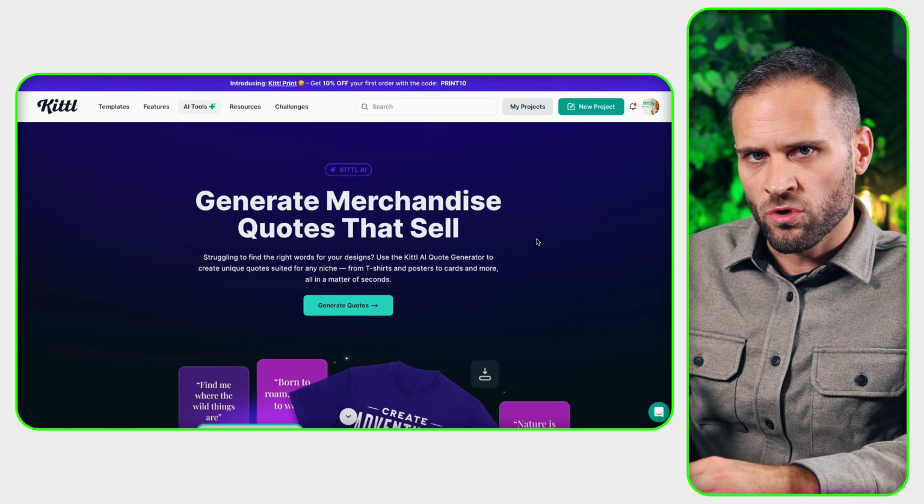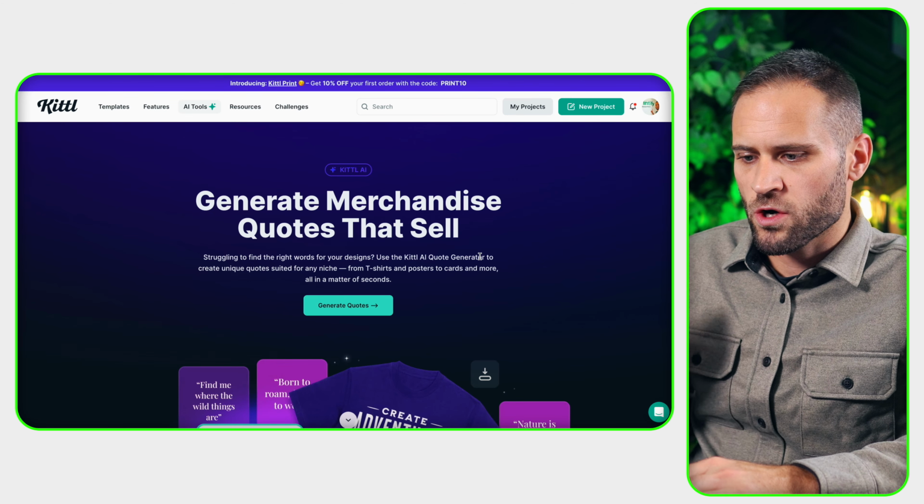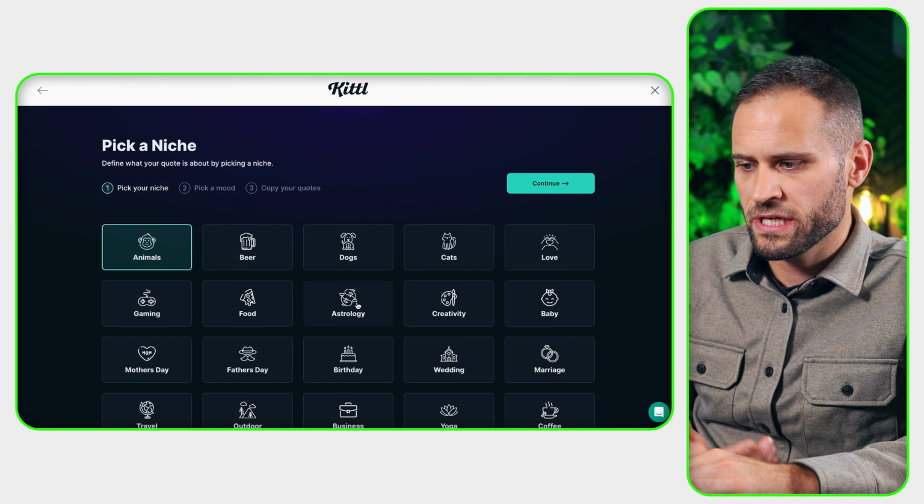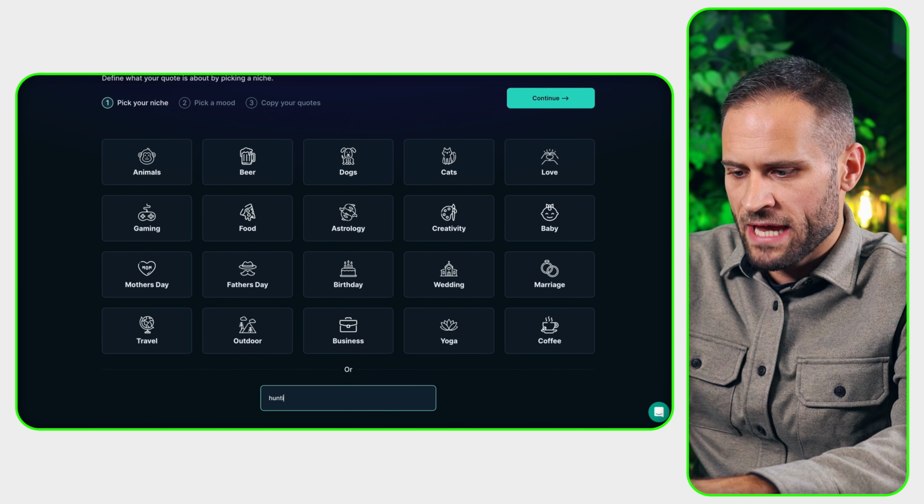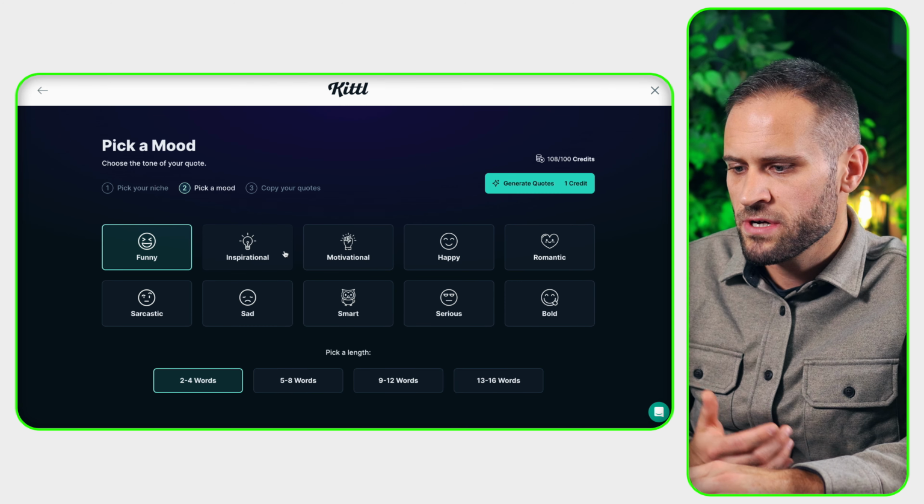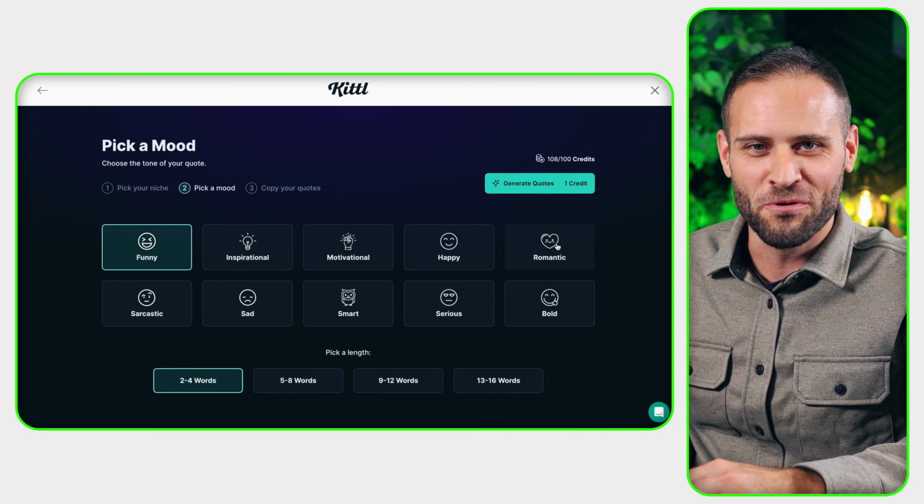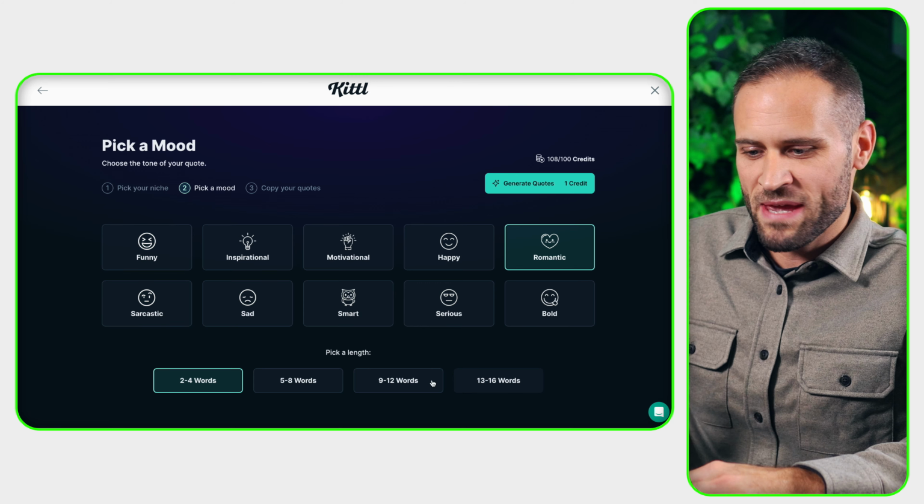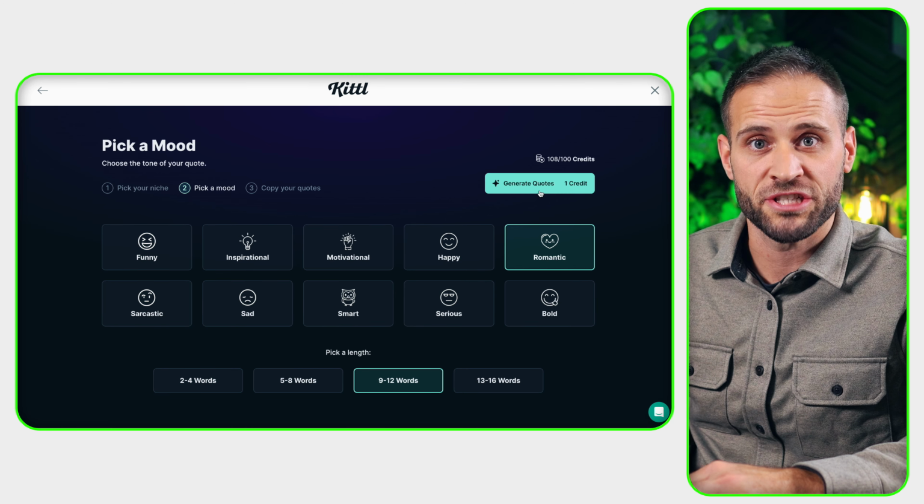And one thing that's really cool inside of Kittle is they have a quote generator where we could actually go in here and we could type in hunting as our niche. I can click continue. I can then make it a romantic quote for something for Valentine's Day, make it something 9 to 12 words and click generate quotes.